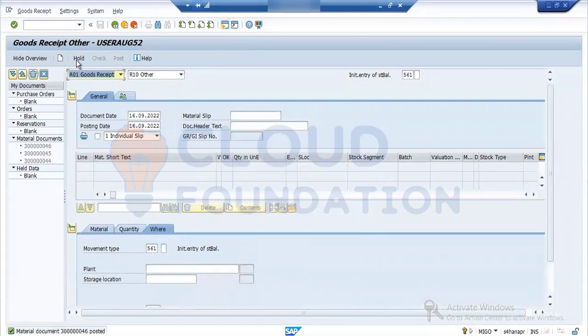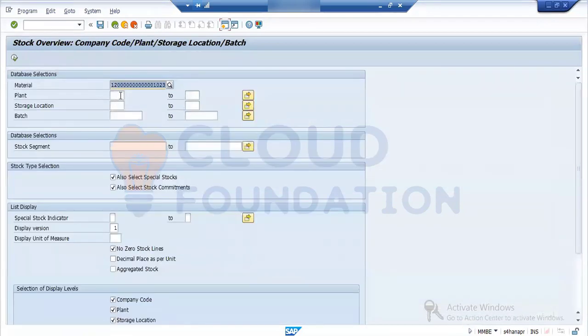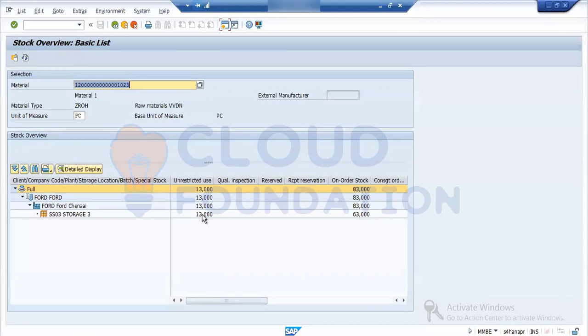Okay, then once it is done, just go to /n MMBE. You know, right? /n MMBE generally will check the stock of the material. And click on afford and click on execute and see. Okay. So 13, the stock is increasing. Initially it is 12 and it is 13.